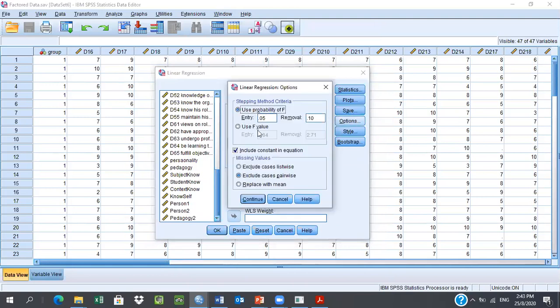Options, just say exclude cases pairwise. So this all applies when there is a missing value in the data. Supposing my data is not clean data, there are some missing values, and these instructions will help SPSS. So it will immediately exclude data that doesn't have both the values.